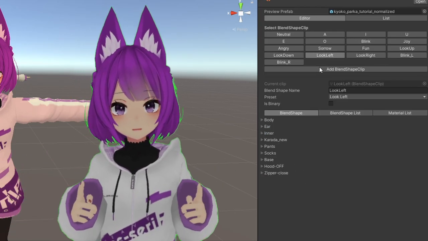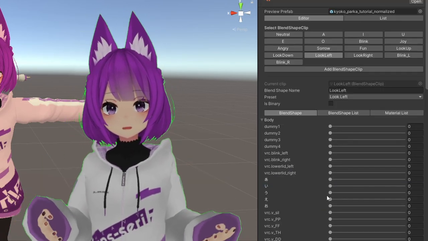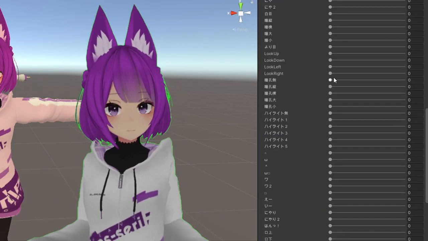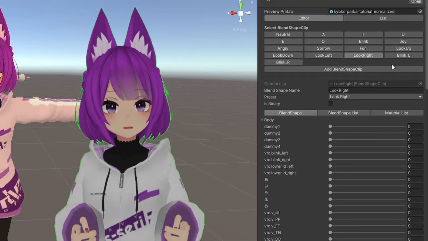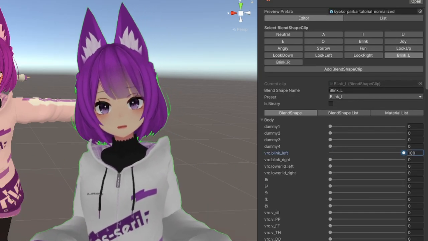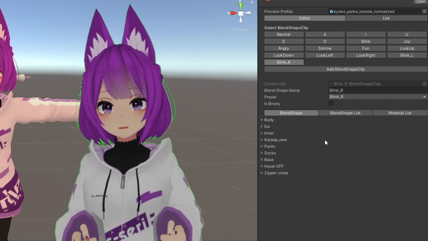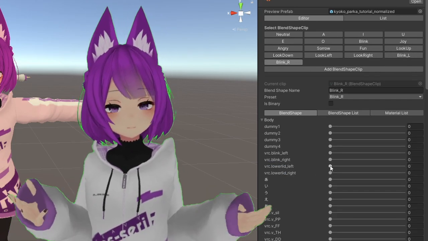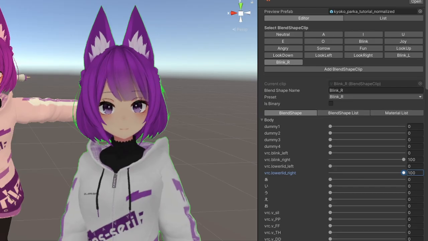However, if your model already has blend shapes for these, you might as well fill them in like I am doing. Blink L and Blink R are singular blinks for each eye. Some VRM applications will use these two instead of the other blink, so it's also best to fill these in.